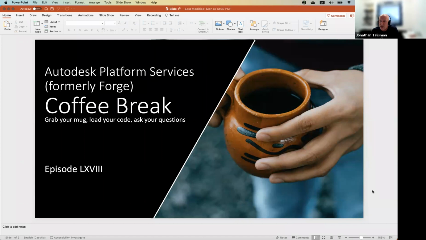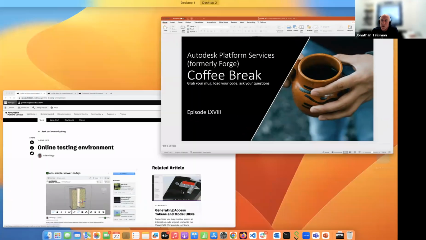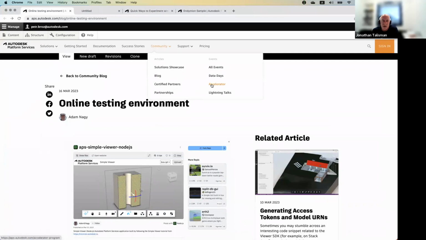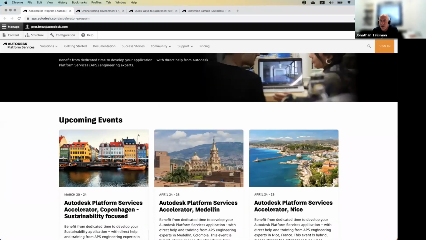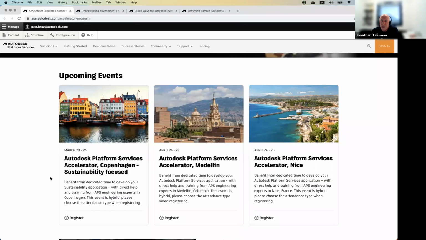I was wondering about the accelerators. In essence, if we have an idea, me or some of my colleagues, of something we want to build using APS, most likely on top of ACC, should we aim to build it during that week? Or to build 75% of it during that week? That's the goal.